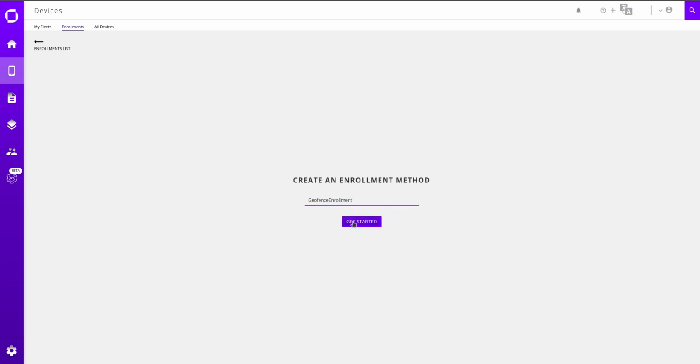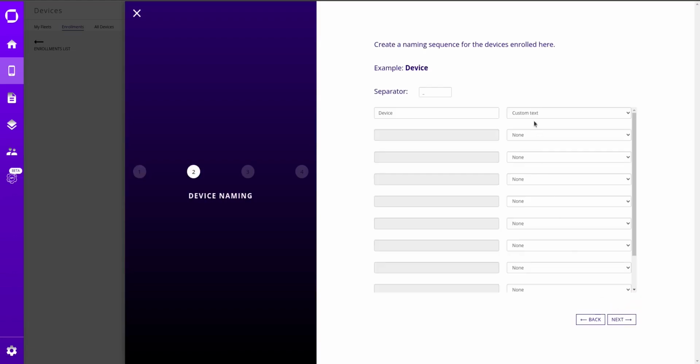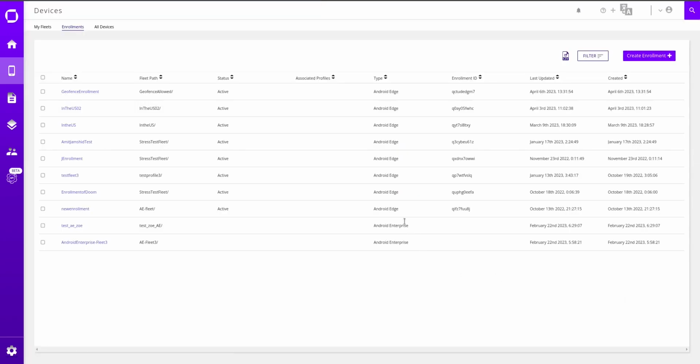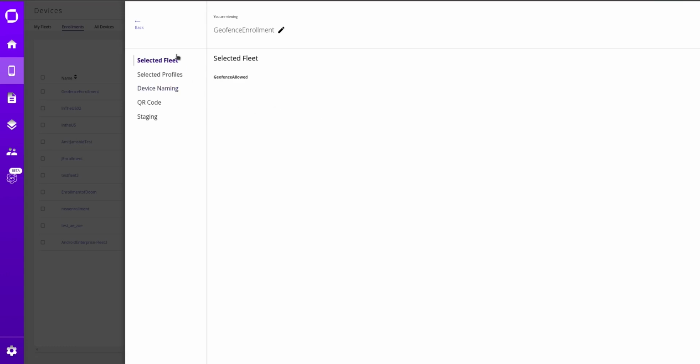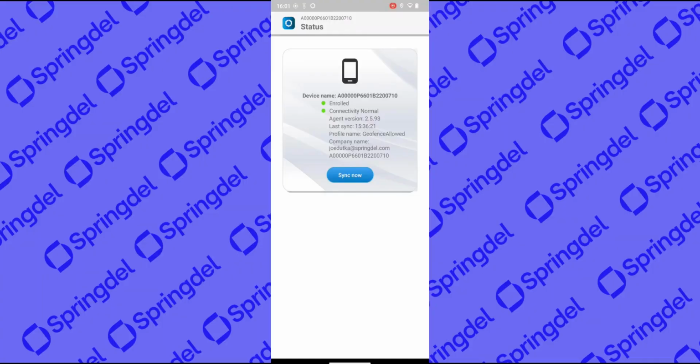So first, we're just going to create an enrollment. This enrollment is going to be for Geofence Allowed. Once the enrollment's created here, we can start to enroll devices. So in the next steps, we're going to look at an enrolled device and see the behavior exiting and re-entering the geofence. So once you have that, we're switching to an enrolled device.